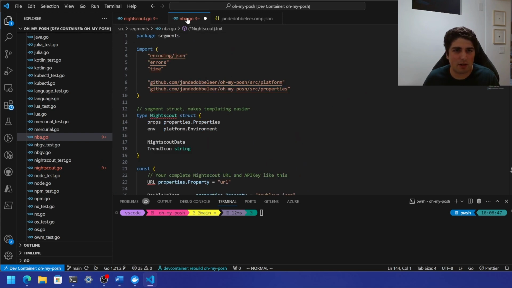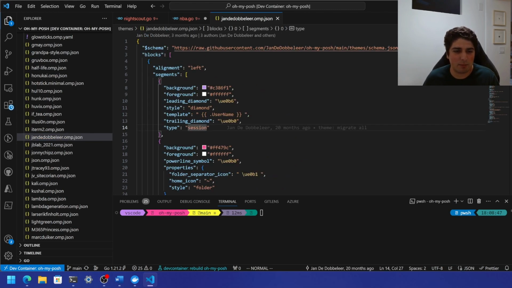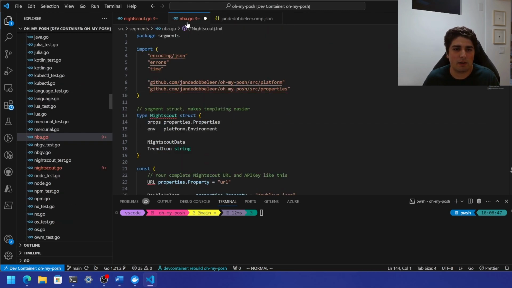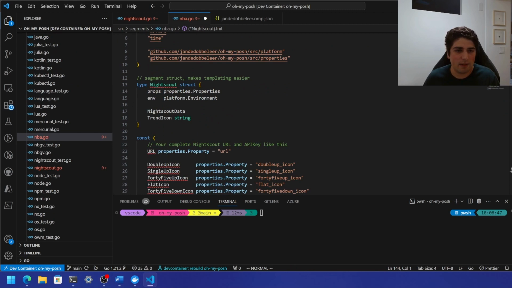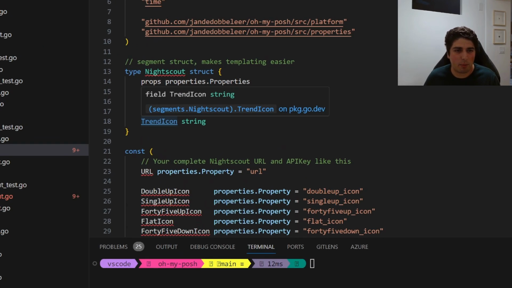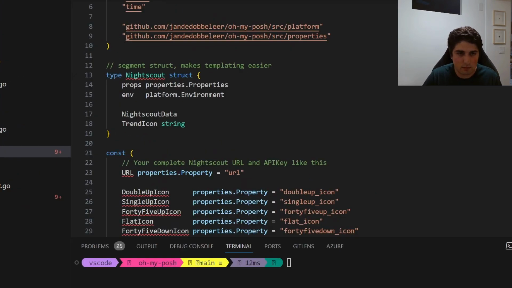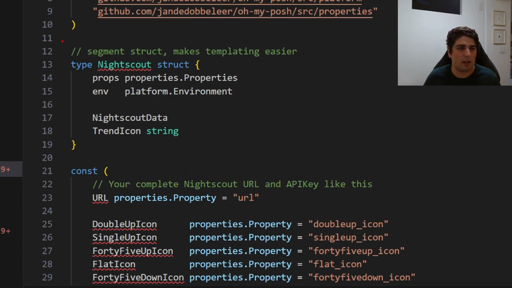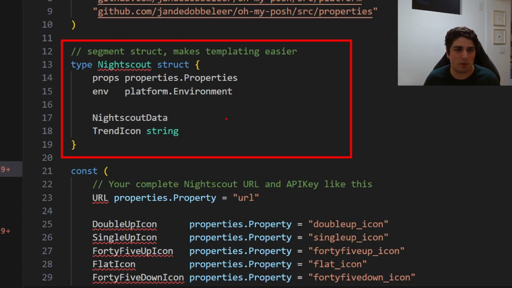So now we have this code here. This is NBA.go. We're going to want to create an NBA segment, right? So it'll show up here in the terminal. This, I think, is the biggest part to look at. Here we have this Night Scout struct. So that's from the previous project. We're going to make this an NBA struct.